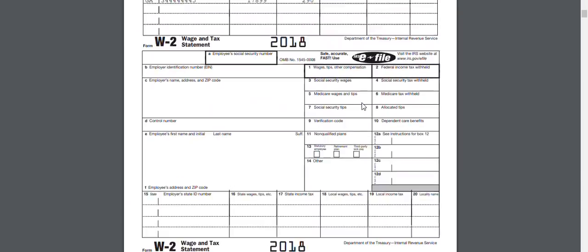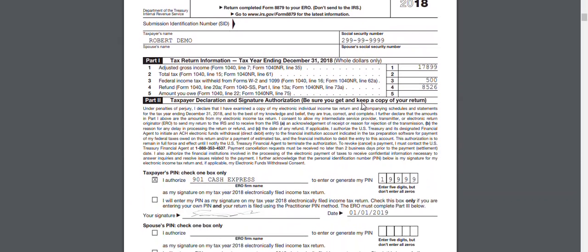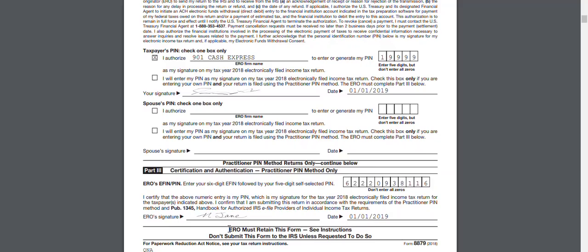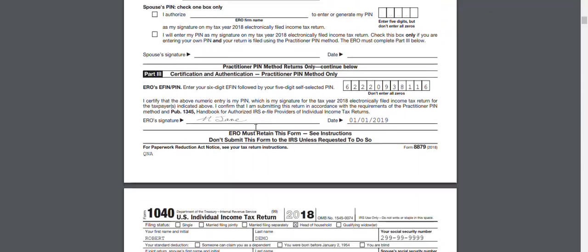I'm not gonna go through each page. It's 49. So it's the W-2. It's the 8879. You see how I signed it for the client? Look, that's my name as the ERO. It's already signed here. Okay, there's the PIN number. There's everything. There's the client signature. It's on every single page and it's already dated for you.